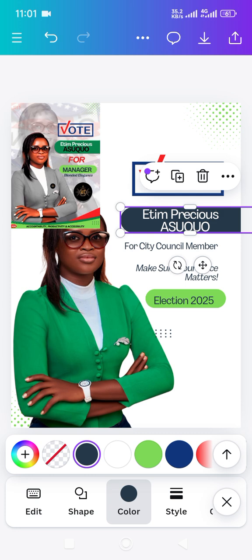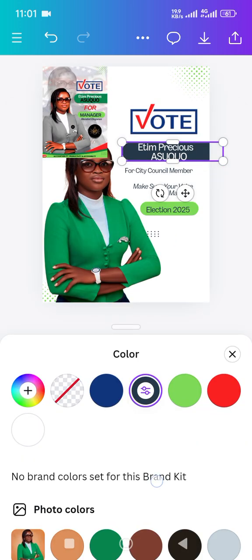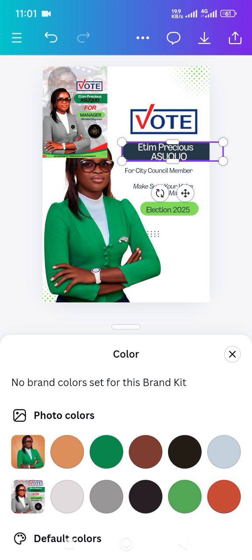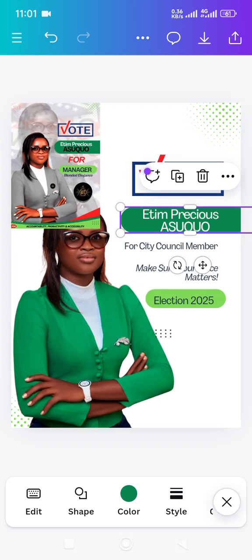All right, so you now click on this arrow up. You can see the arrow up down here. You click on it, it will reveal all the colors on this picture. So I'll click on the green. Okay, so you can see the green is now showing.